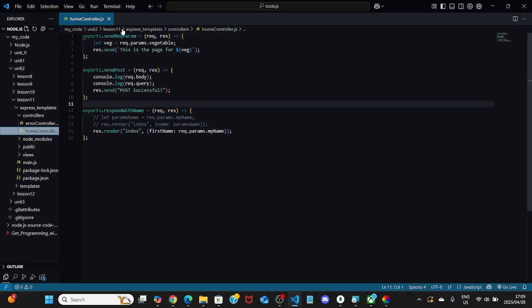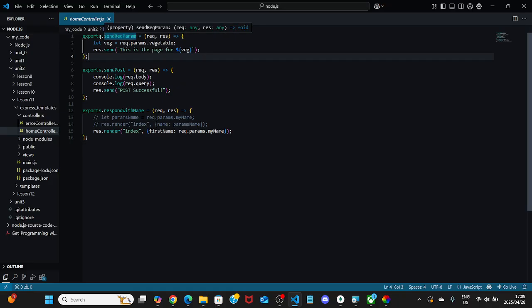So we've got the send request param over here. Basically the purpose is it handles the get request for routes with a parameter in the URL, like items vegetables, and then it retrieves the value of the vegetable parameter using the req.params.vegetable over there. And then it sends a response with a message that includes the parameter value. This is the page for, and then that over there.